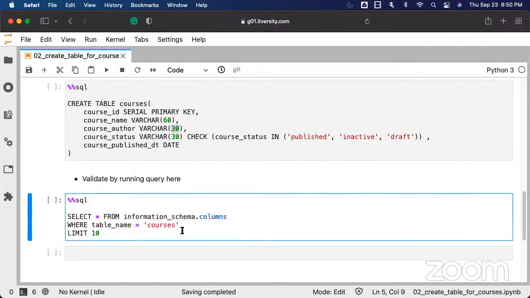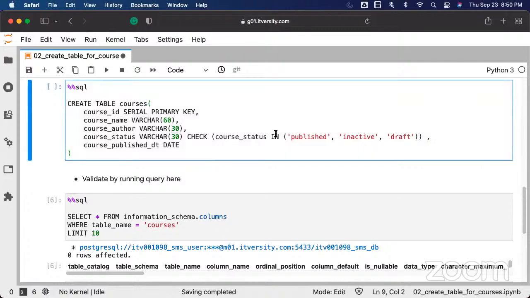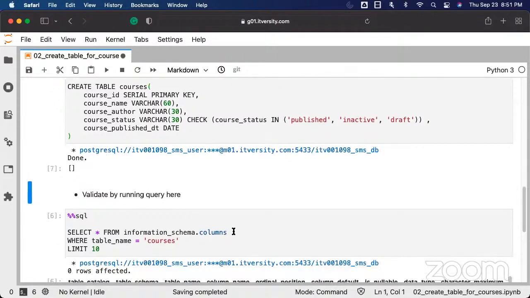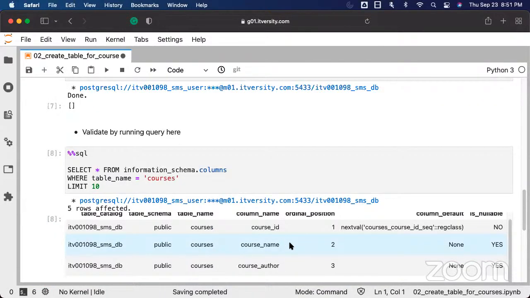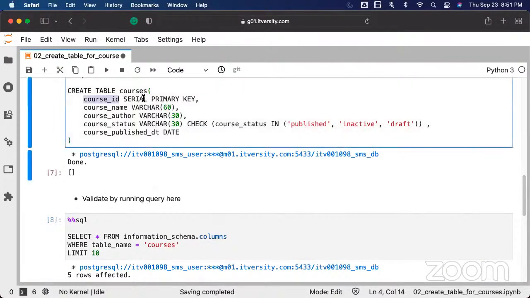That being said, we can also get the details about the metadata related to the courses table by running this. Okay, I haven't run this. Let me run this first, and then run this. You can actually see the courses table details, and you can see how course ID is being populated. It is using a sequence which is created automatically when we create the table with the column as serial and primary key. Okay, this is about the first problem statement, which is to create a simple table for the courses dataset.